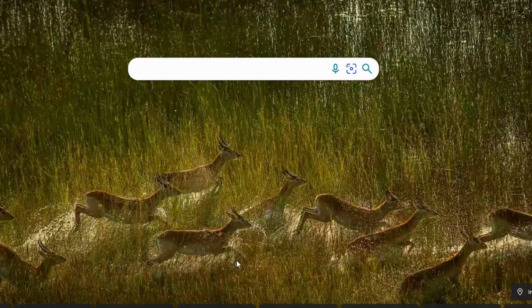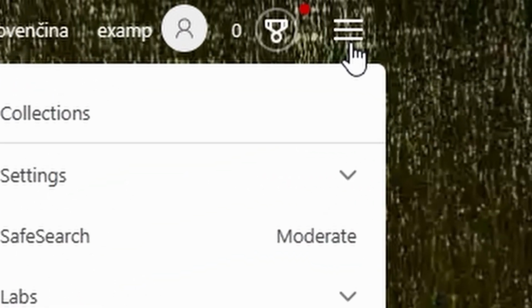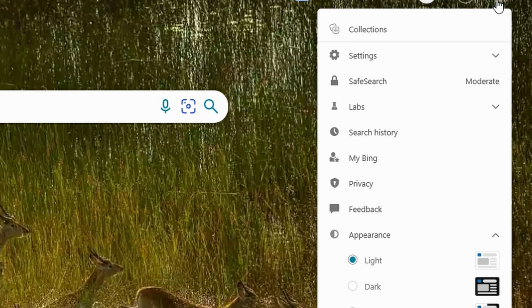In today's video, I'm going to show you how to turn off Safe Search on Bing. Open your browser and navigate to Bing. In the top right hand corner of the Bing homepage, click on this three dots icon. This will open a menu with additional options.